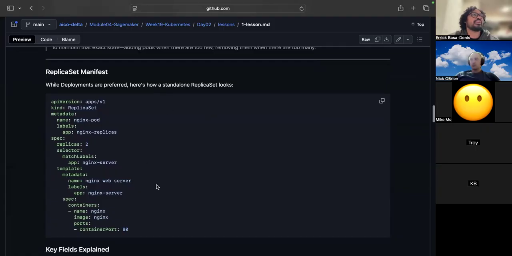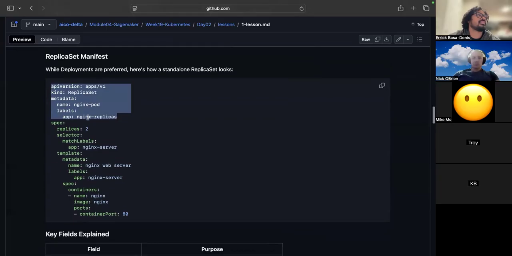This example right here is just looking at a file that is creating a replica set. While deployments are preferred, here's how a standalone replica set looks. Let's take a look at this section right here. This section over here is specifying the metadata for this replica set.